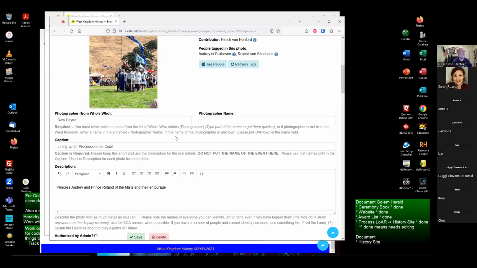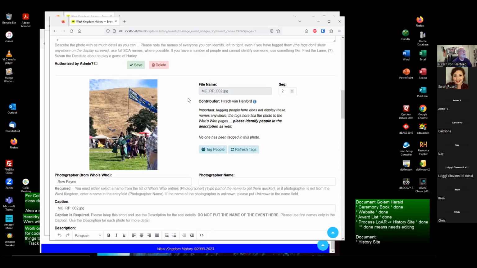When you go to the actual event page, it will show up with my name as a contributor and Rue as the photographer. Then you can come down and do this again. What I wanted to show you is this text right here. Oh, it shows the contributor right there. I forgot I had done that. It's right there. Been a while since I've looked at it from this point of view.